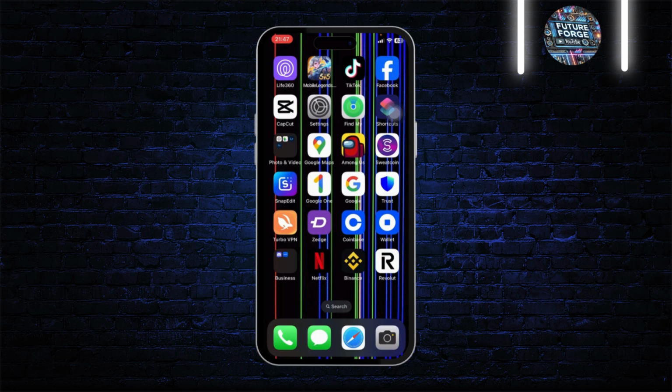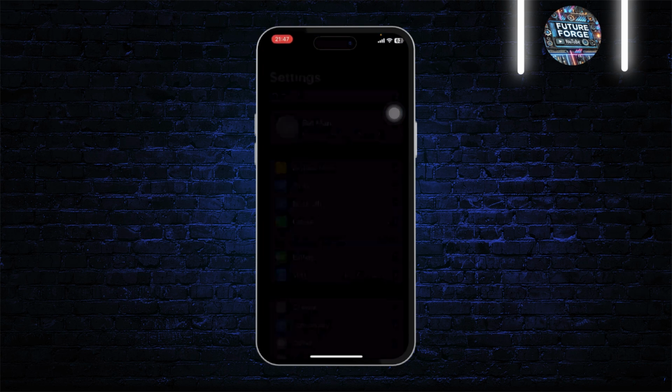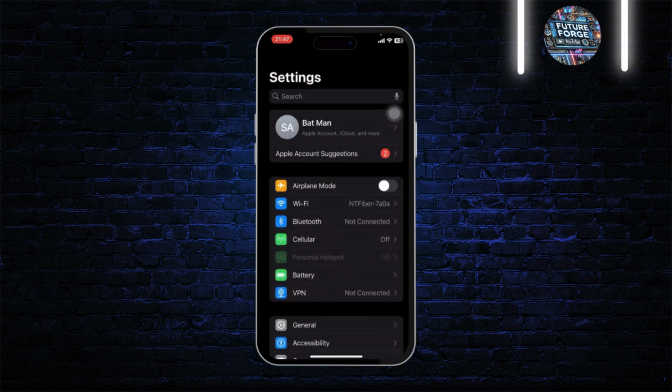In today's video, I'll teach you guys how you can turn off your voicemail on iOS 18. So let's begin. First, open up your settings. After you open your settings, you will need to navigate to phones.